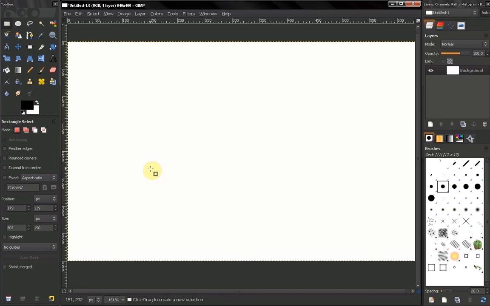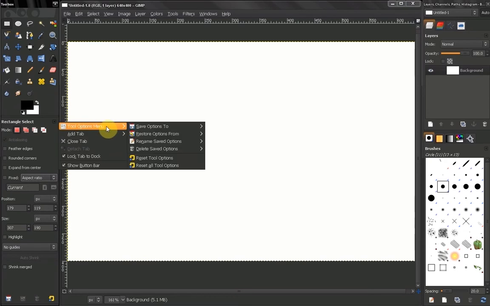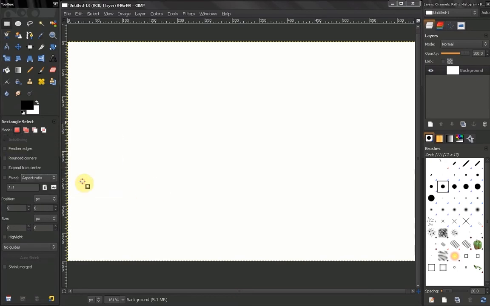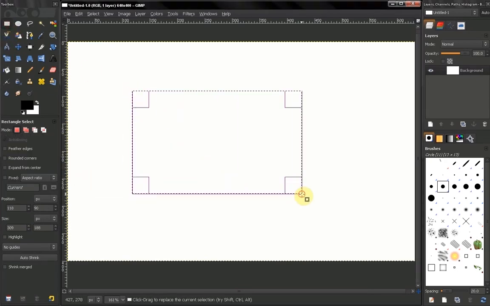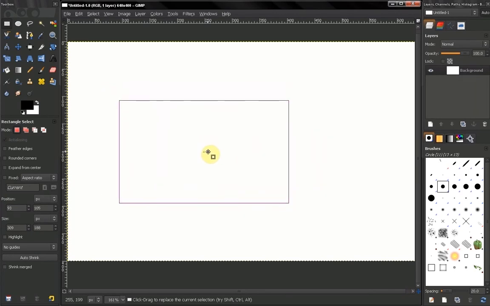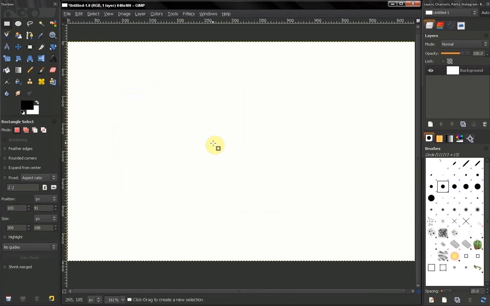Hi, in this video we continue to discuss our rectangular selection tool. Now when you make a selection like that, you can also move that selection around. Let's escape it. You can also hold down your shift key and get a square. If you release it, you get a freedom of the selection. If you hold it, you get a square.